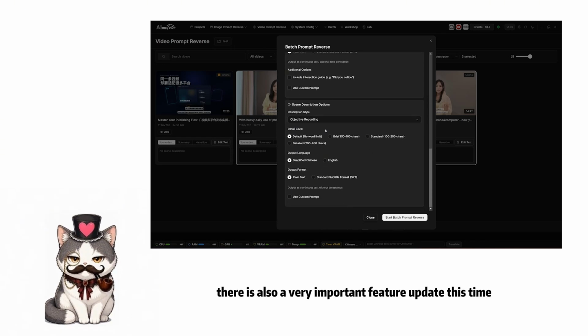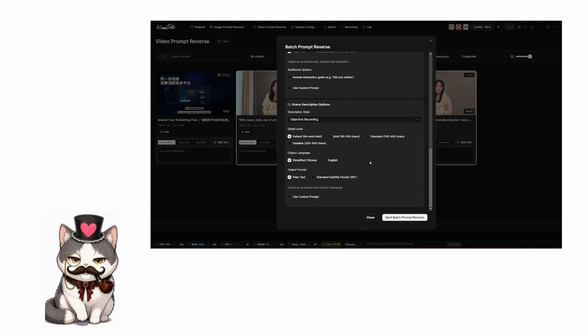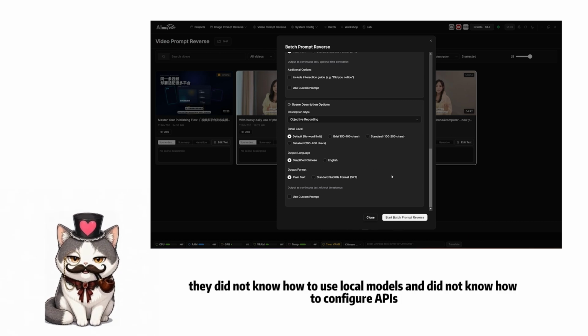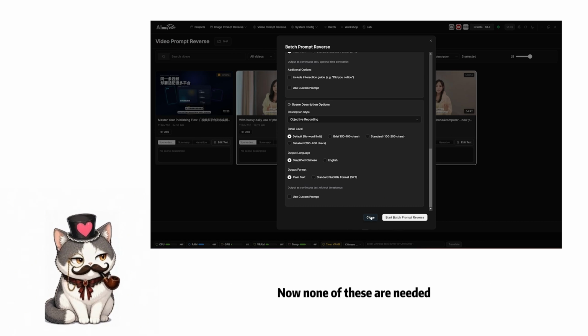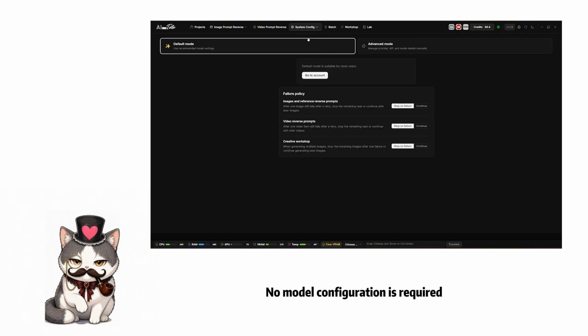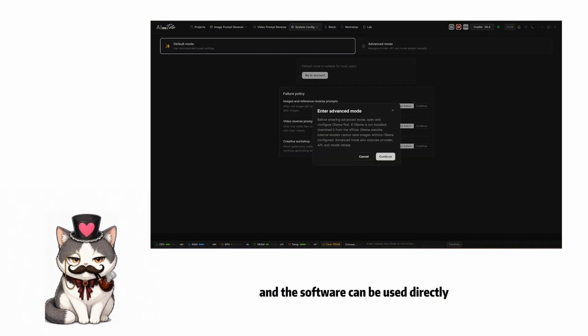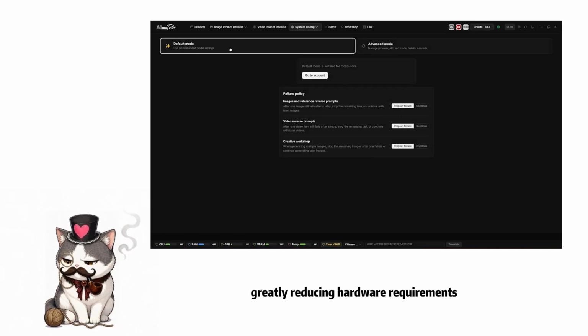Finally, there is also a very important feature update this time. In the past, when many friends used the annotation function, they did not know how to use local models and did not know how to configure APIs. Now none of these are needed. A new default mode has been added. No model configuration is required, and the software can be used directly, greatly reducing hardware requirements.